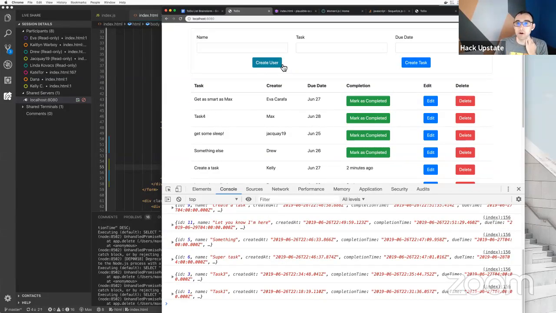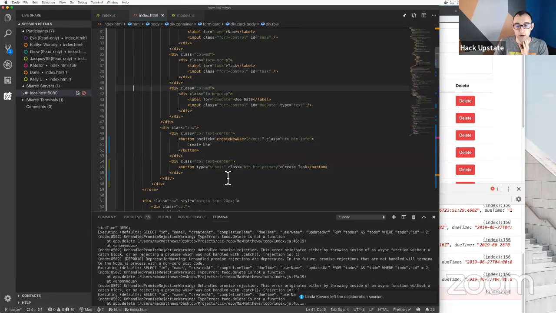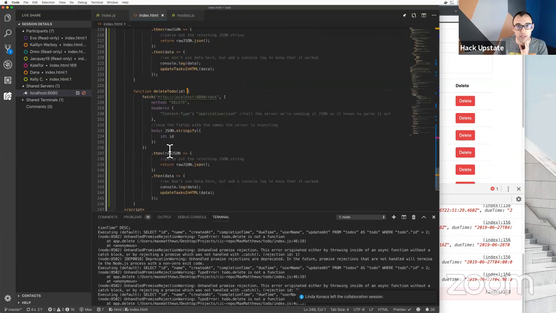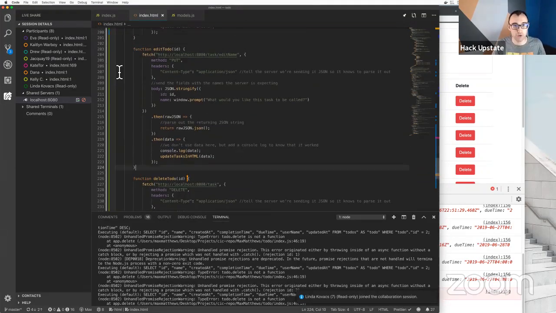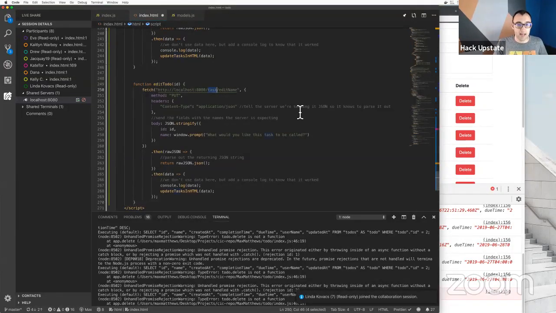Okay, so we want to make our create user work. If I click that, obviously nothing happens, and even my browser console yells at me and says createNewUser is not defined. So I'm going to come down to where all my other code is. I'm going to actually copy our edit todo code. And instead, it's going to be user, and we're going to post because we want to create a new user.